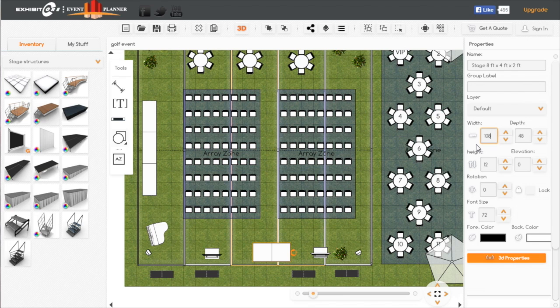Let's make it 9 feet, 108 inches. I'm going to hit enter. And it just moved, changed right in front of your eyes, okay? We'll see the height when we go into 3D, but right now, it's, I think, looking good for one person to be up there presenting.